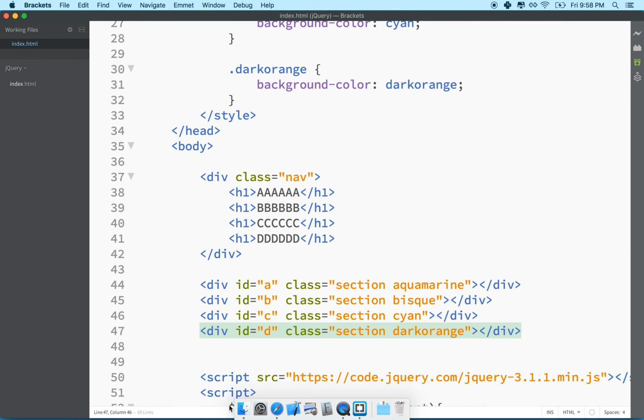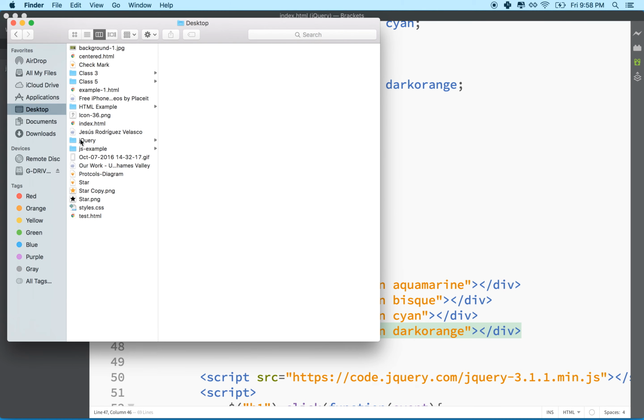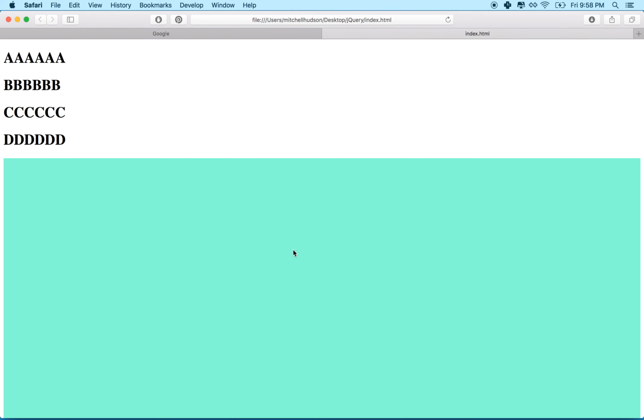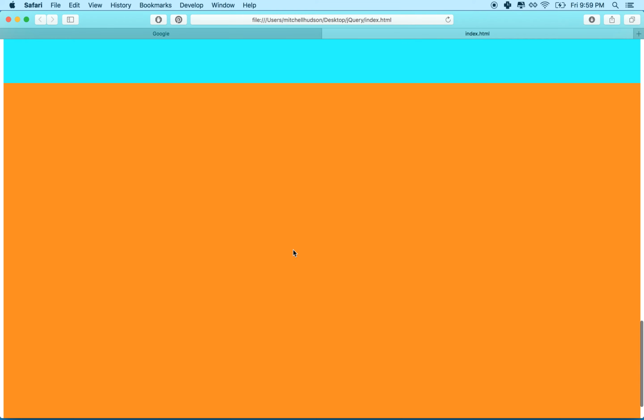Let's give our page a test, right? So I think I put this over here. Open it in the browser. Oh, there's my aquamarine. There's the bisque, cyan, the orange.